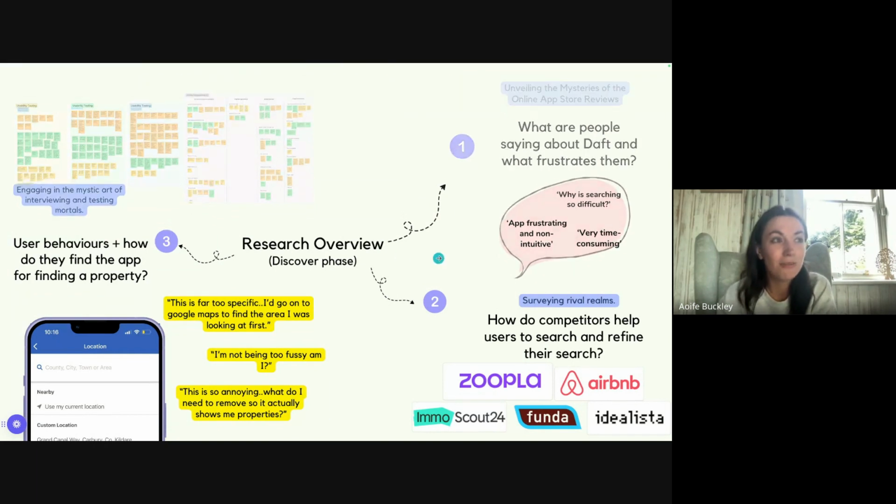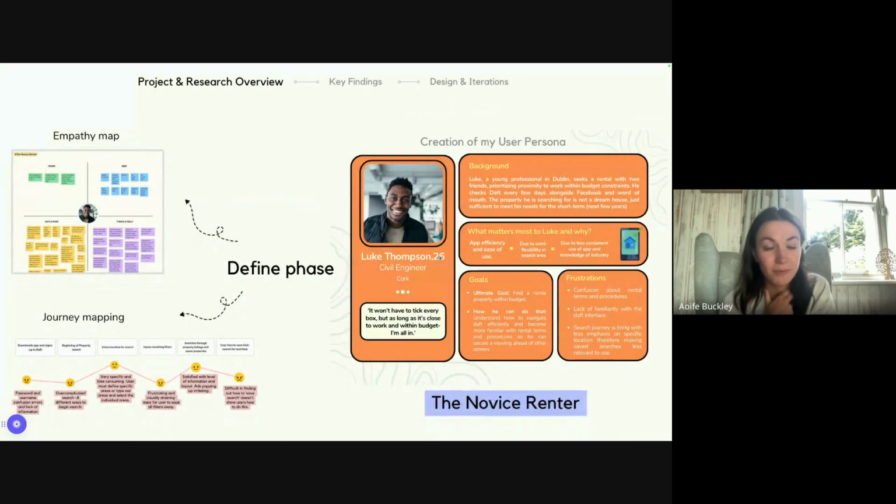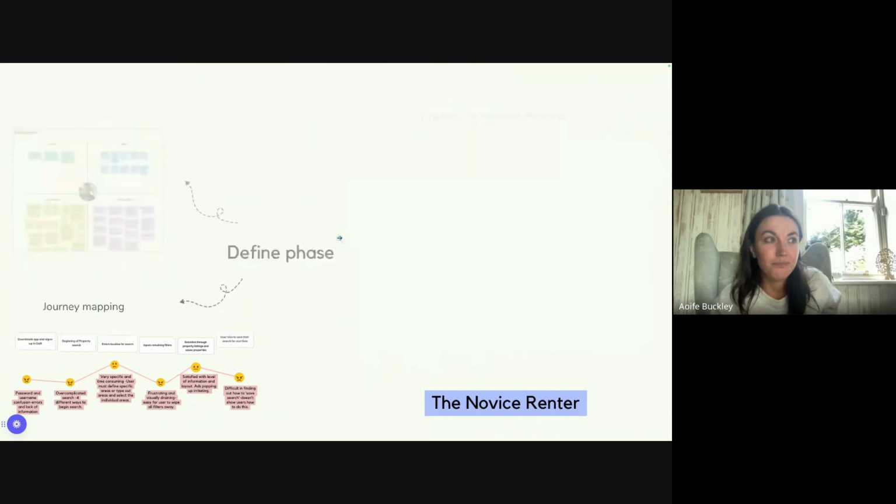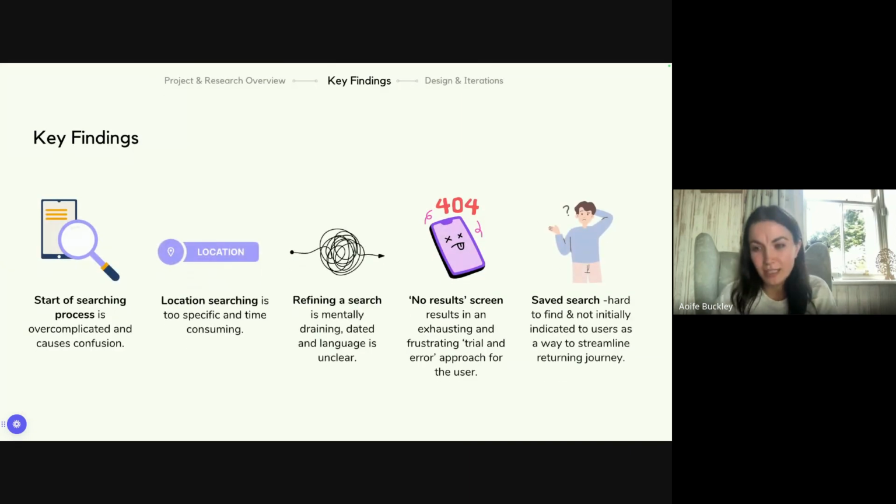So moving on from my research phase, I then went into my define phase. Taking all my research, I conducted some empathy maps and had a few personas, but decided to go with my persona of the novice renter as my target persona for the project.